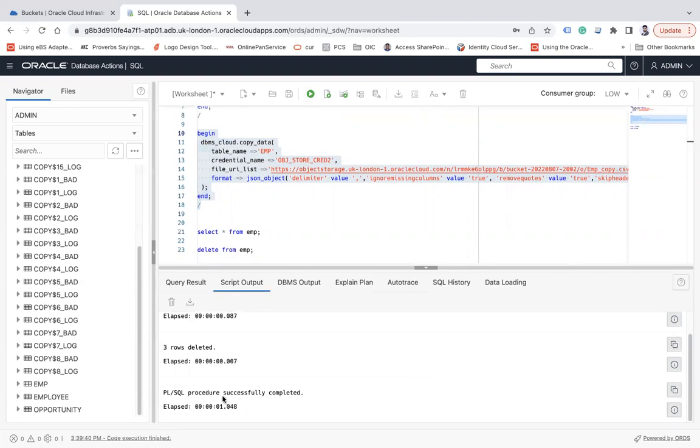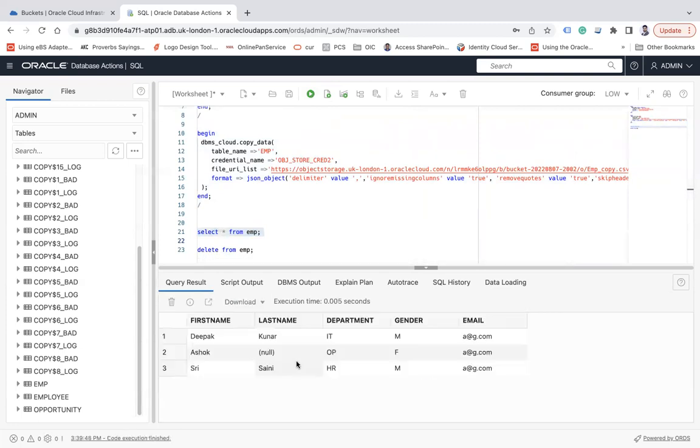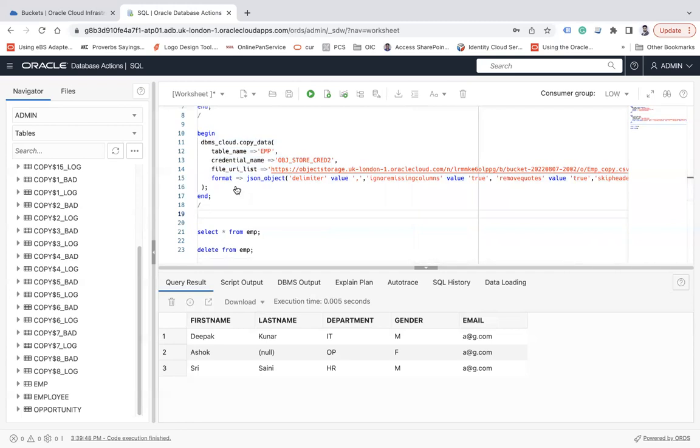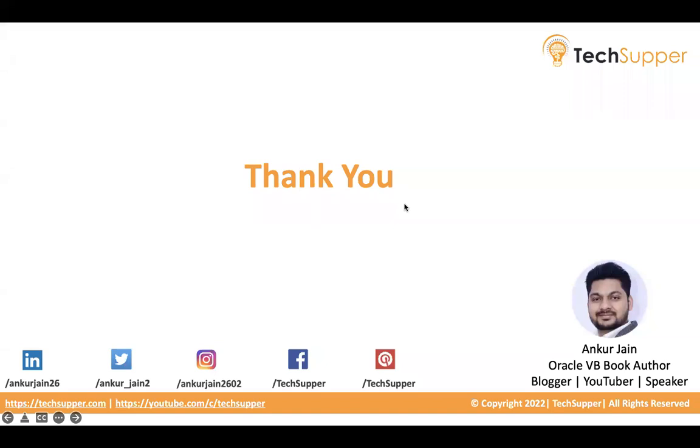And here you can see PL/SQL procedure successfully completed. Now you can go here and see all these 3 records which were there in the file have been inserted into your table. Now, if some issues come up during this copy data, 2 files with log and bad, 2 tables will be created, which you can open and see the error records or the error details. So you see how fast it is and how simple it is to upload the data from object storage to the autonomous database. So that's all about this.